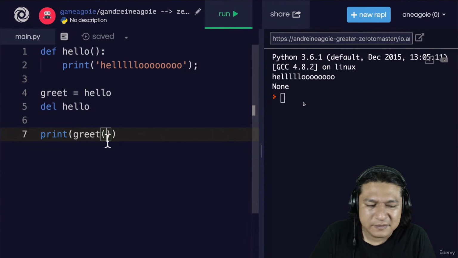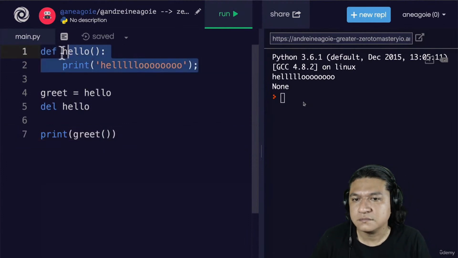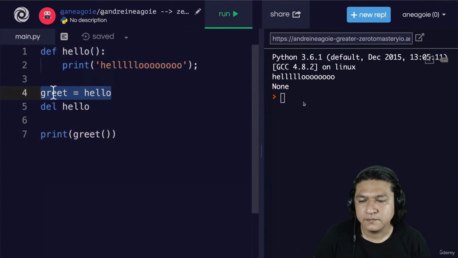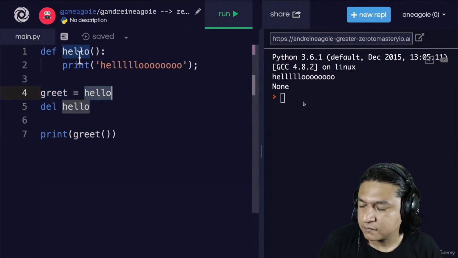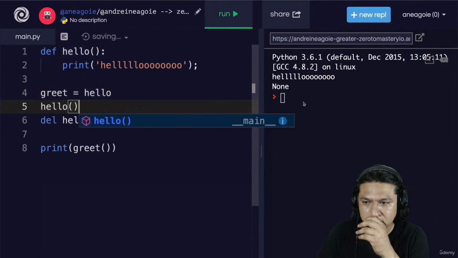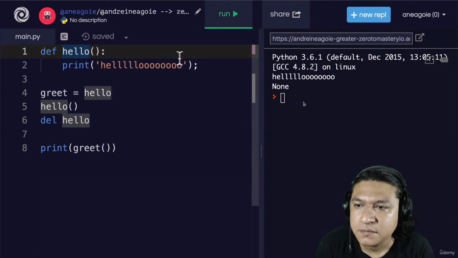The thing about Python is that I create hello, and this is now created in memory. When we get to line 4, I say, hey, greet is going to point to hello. So hello can still be called down here. I can still say hello because hello is the name of the function that points to that location in memory.